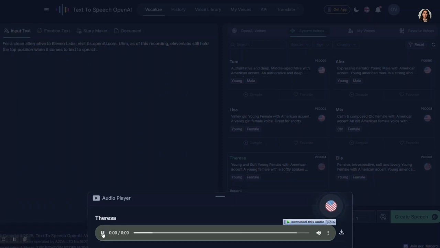For a clean alternative to 11 Labs, visit tts.openai.com. As of this recording, 11 Labs still hold the top position when it comes to text-to-speech.